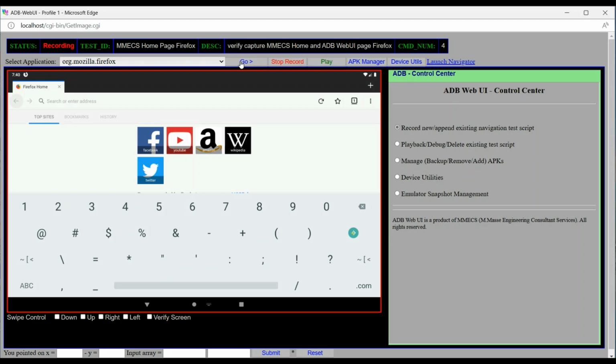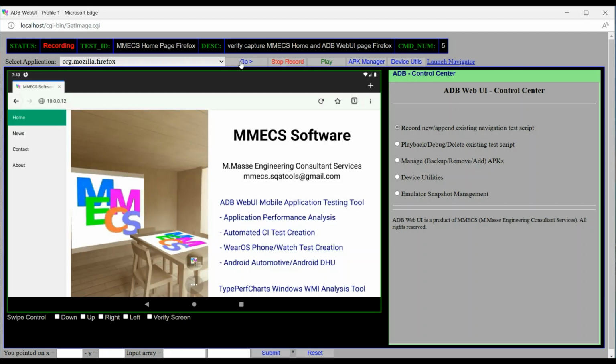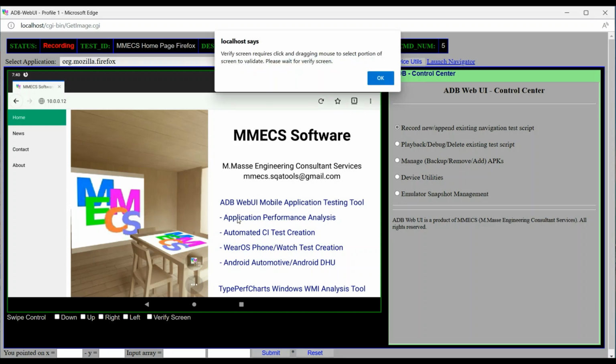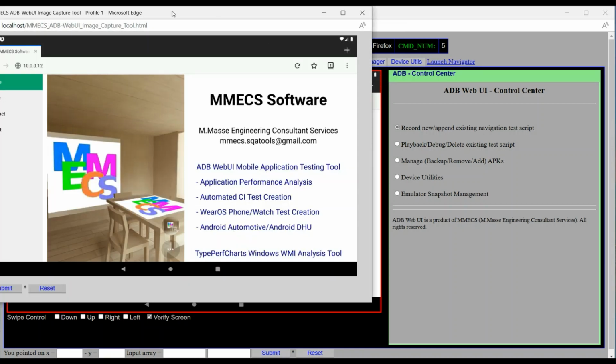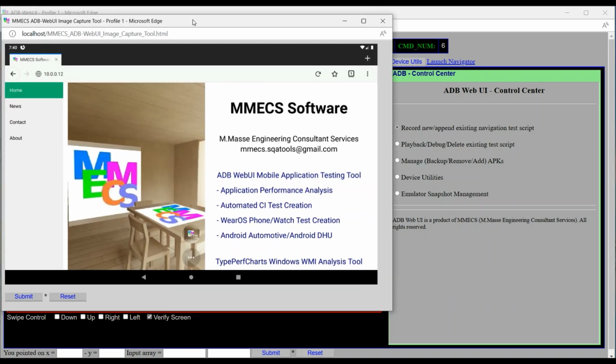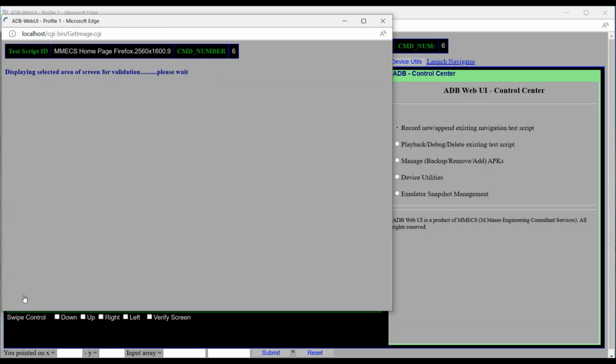ADB WebUI CI tests will fail if changes in mobile web application response time result in a UI image verification error. This is an extremely important benefit as it relates to the mobile web application user experience and can be an indication of coding errors or memory leaks within the application under test. It is far better to detect these types of problems as a result of CI test execution failure as opposed to learning of them through customer complaints.